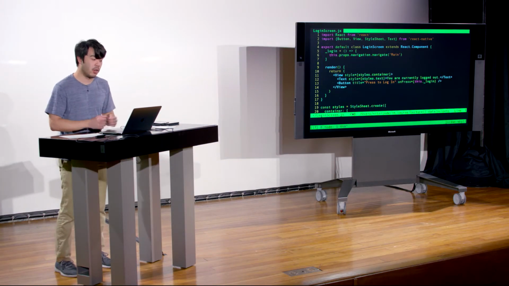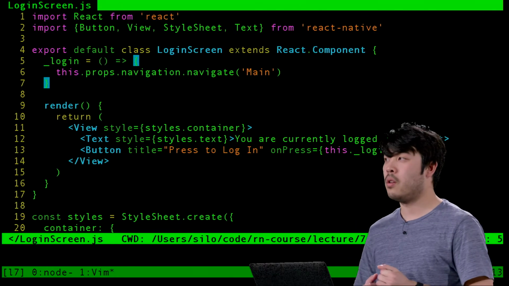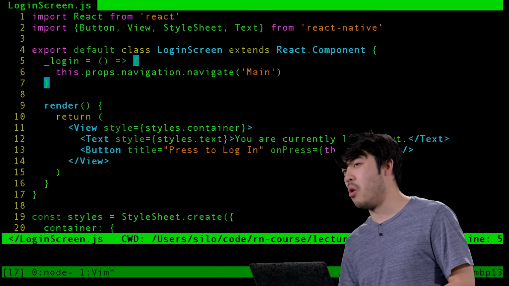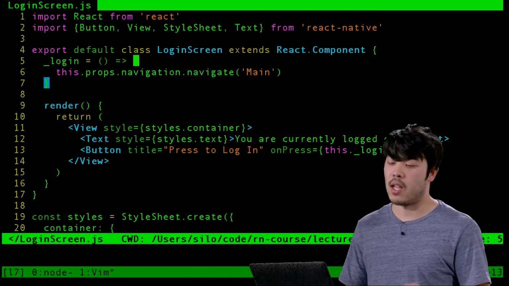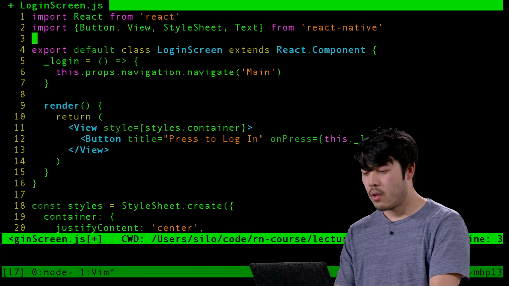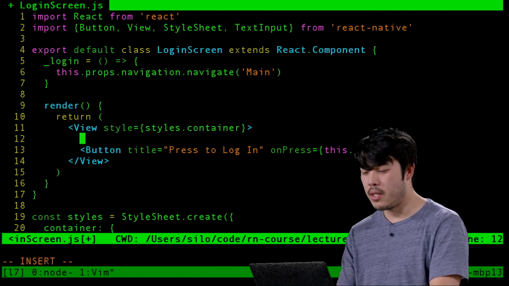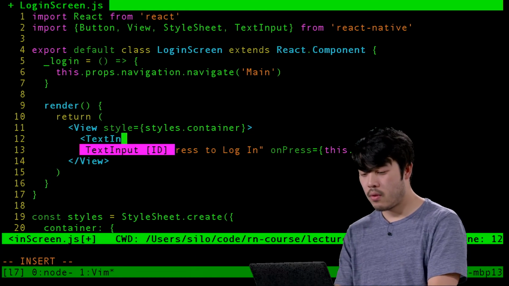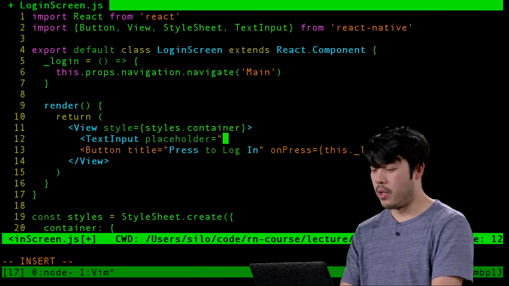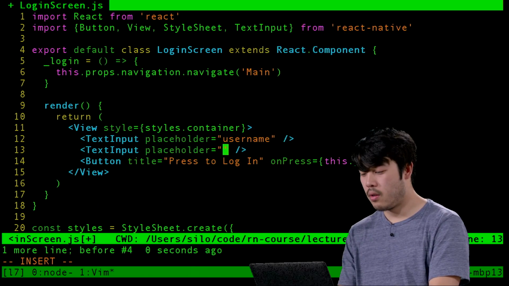Let's actually make this more secure. So we don't want to just by default log anybody in. And so first, we actually want to go ahead and add a couple of text inputs that controls the username and password that we're going to send. And so let's get rid of this text that says you're currently logged out, and instead put some text inputs in. So we want one text input that is going to be used for the username. We want one for the password.